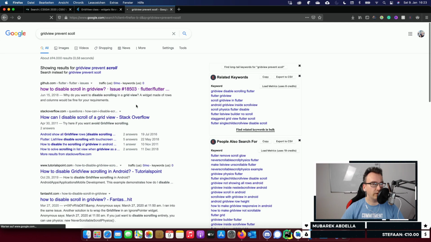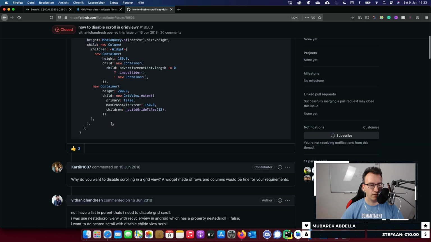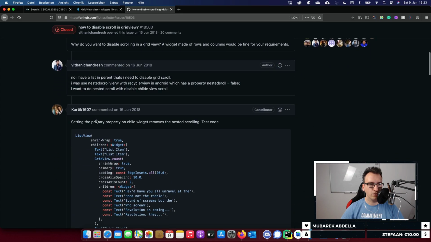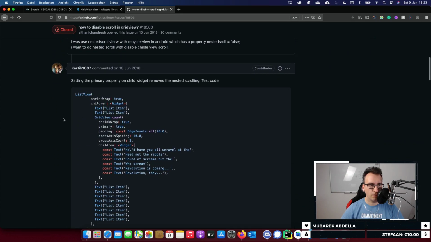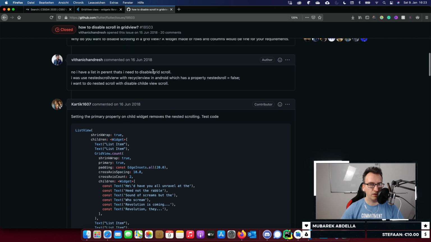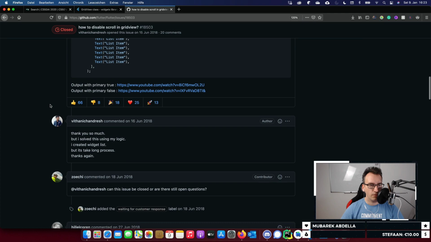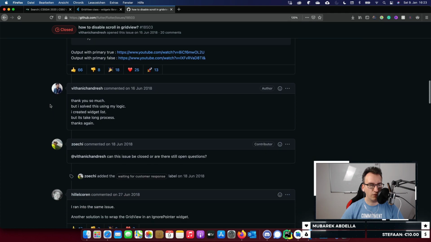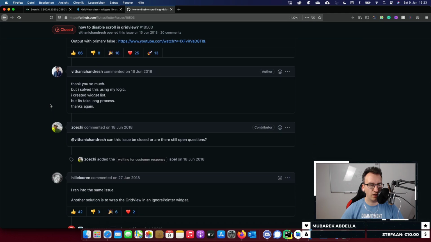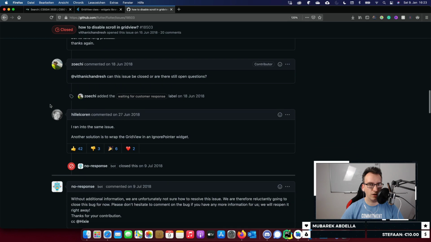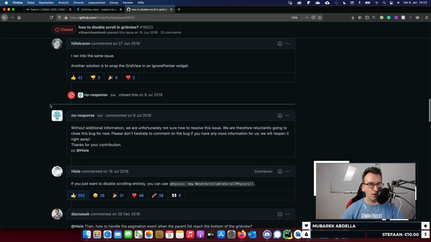Okay, so there is already an issue open, so I'm not the only one who's searching for something like that. Why do you want to disable scrolling on a grid view? Parents, that is not... I was nested scroll view. I created widget list, but it takes a long process. Can the issue be closed or open question?